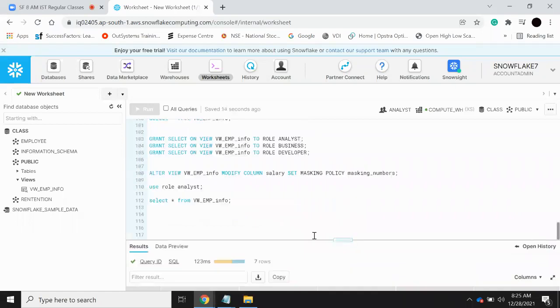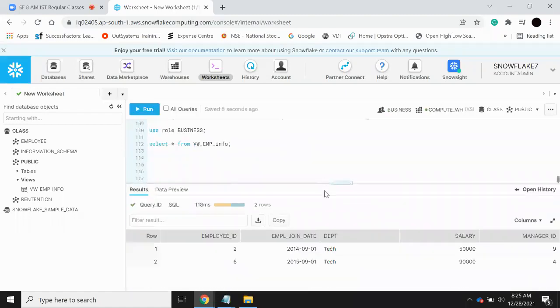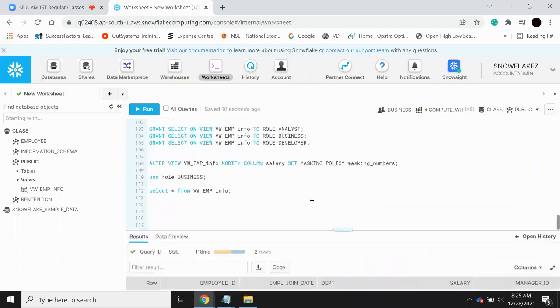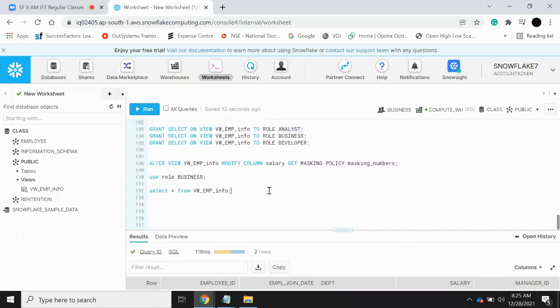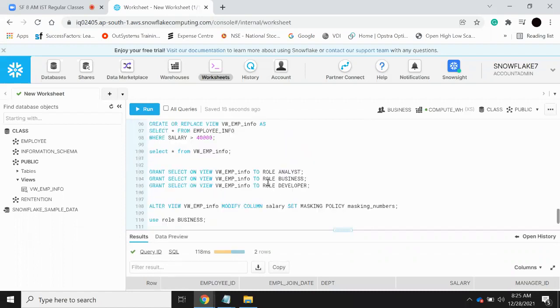So for the role analyst, right? At the same time, if you change the role to business, now change the role to business and let's check the data. Observe this. We don't have any restriction, right? We applied this only for the analyst. So this is how we can apply it for the view.